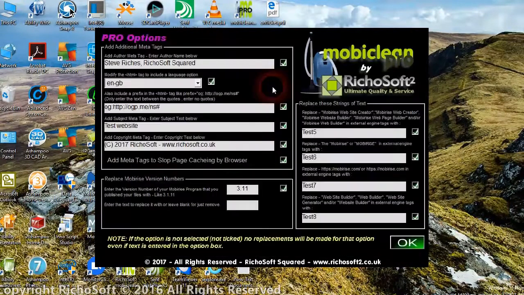Then in the Pro options, you have lots of options. You can add some new tags to the top of the page. You can add an author tag. If you don't want to add the author tag, then you just uncheck it. You can add a language to the end of the HTML tag. Again, if you don't want it, you just uncheck it. You can add a prefix tag to the end of the HTML tag if you wish. And if you've selected the language tag as well, then both will be added to the HTML tag.